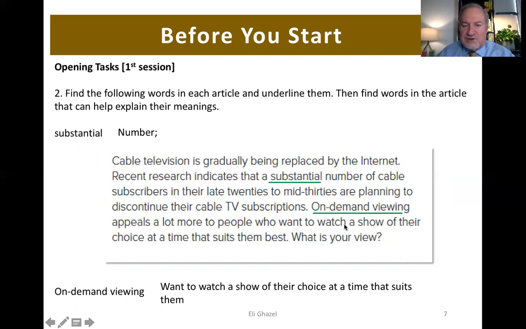On-demand viewing, what explains that? Want to watch a show of their choice at a time that suits them best. So on-demand viewing is now the new way we view television. We do not wait for the program to come on. We can look for it and watch it at any time we want. There are many providers, and you know some of them.